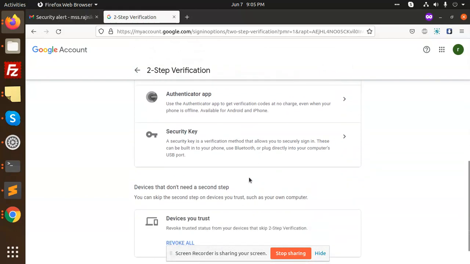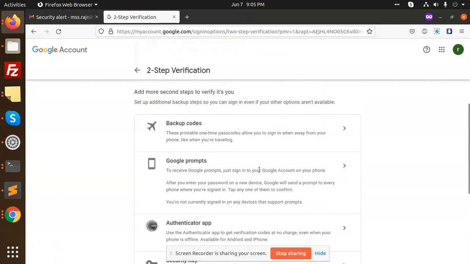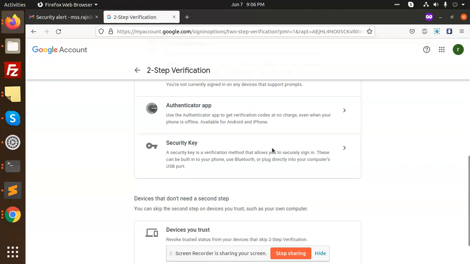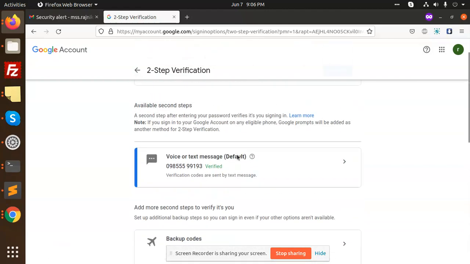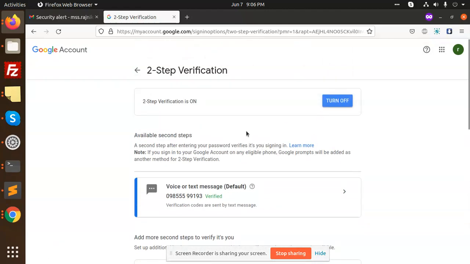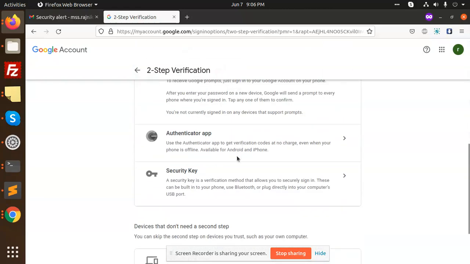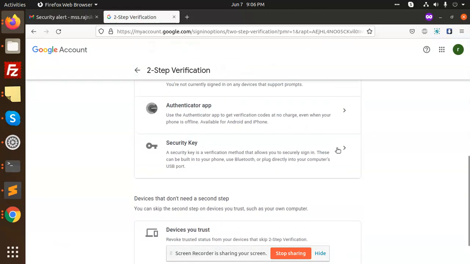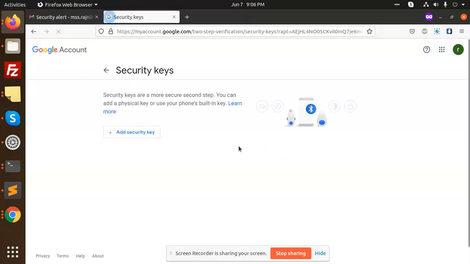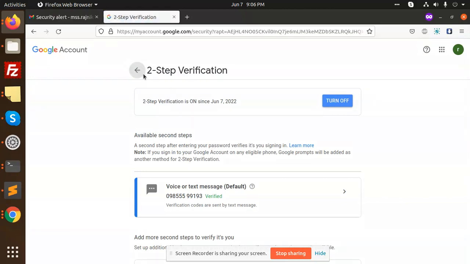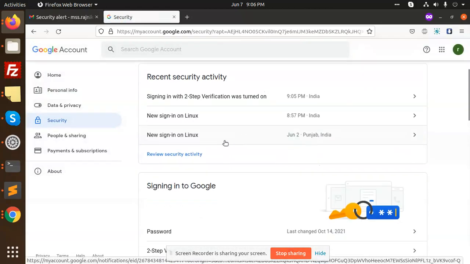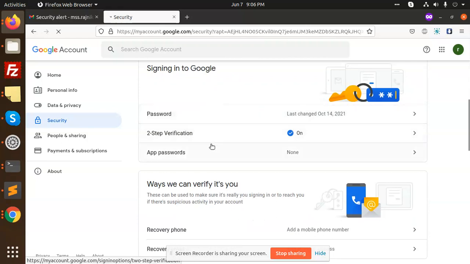Okay, so next, this is done. After this, we need to generate the code that should be used as a password. So here we are going to use the password. This is done. Let's move to the next one, the security key. We are not going to add security keys here. Let me go back. Okay, let's go to the password.